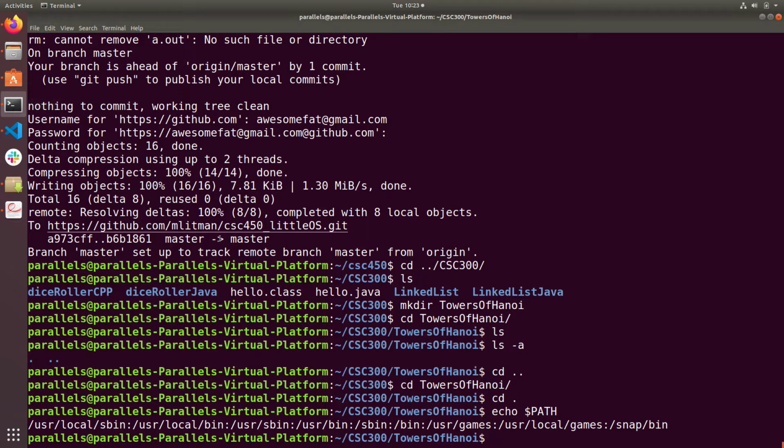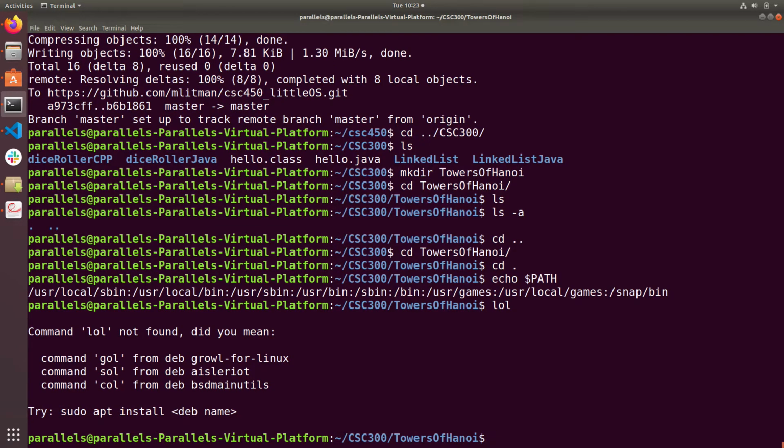So if I say echo path, there's this global variable called path, and these are all the places it looks if I type in some command, like let's assume there's a computer program called LOL. And I type in LOL and press enter, it's going to say command not found. What did it do? Well, it first looked in here for it, then it looked in here, then here, and so on. It looked at all those places, and when it didn't find it in any of them, it stopped looking and gave me my error message.